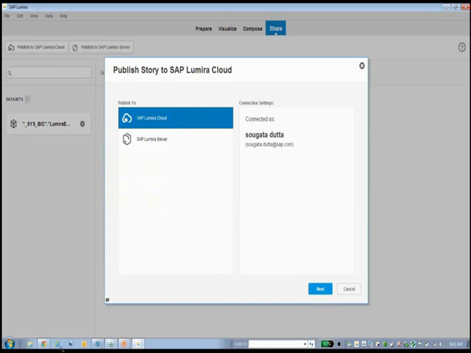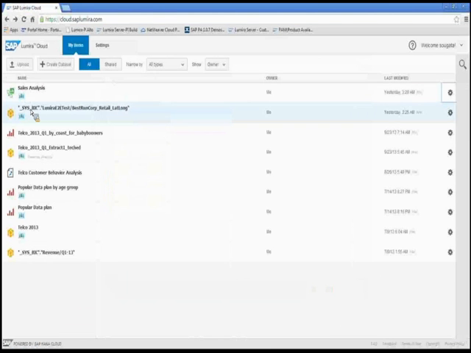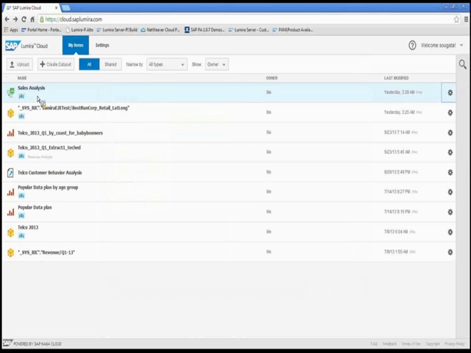What it does is it publishes the story and the data sets in the cloud for any users who have internet connections that you can give access to. Does that answer the question?